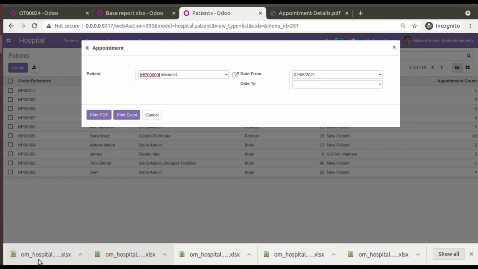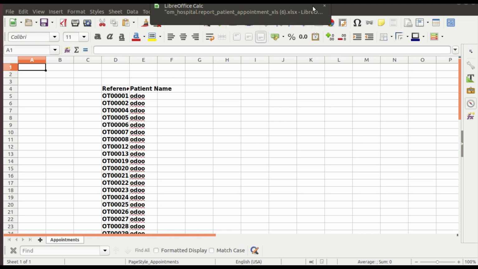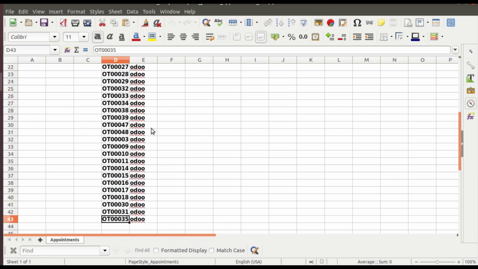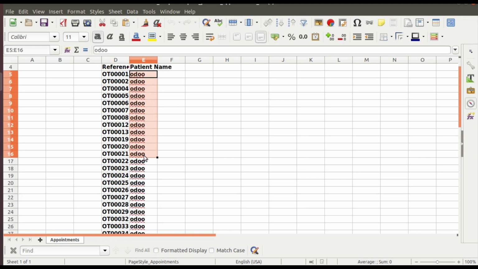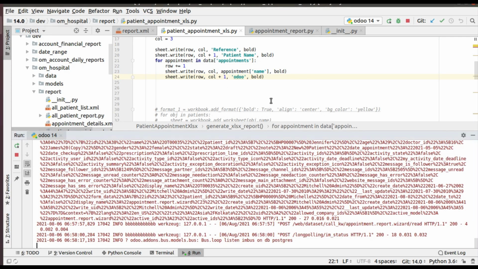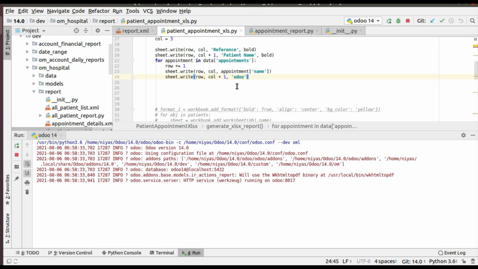5.7 KB, and if I open, you can see the data is coming like this, OT001 up to OT35, and in this column we hard codedly put as Odoo. So you can see you are getting data and things. So you don't need to bold the contents, only we need to bold the headers. So simply what you can do from here, you can remove this formatting. Simply you can remove this formatting, and if you try to print it again, so that formatting, that is bold, so I have removed the bold.